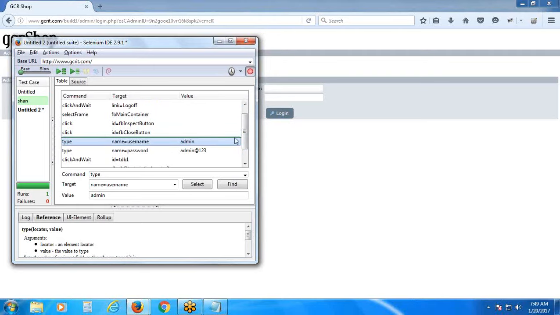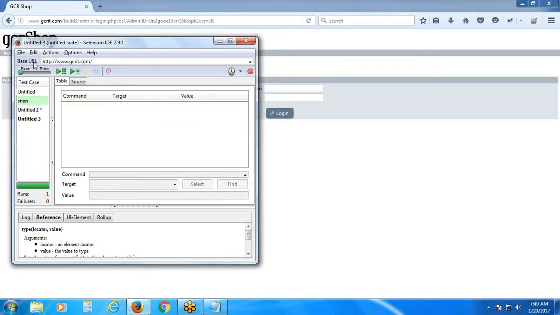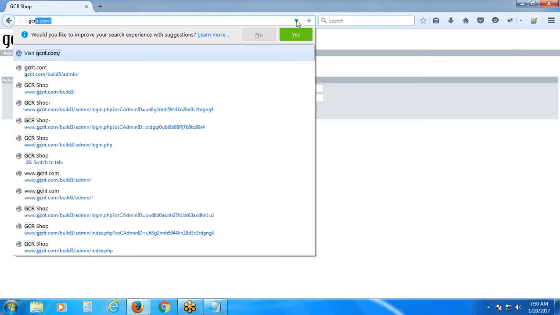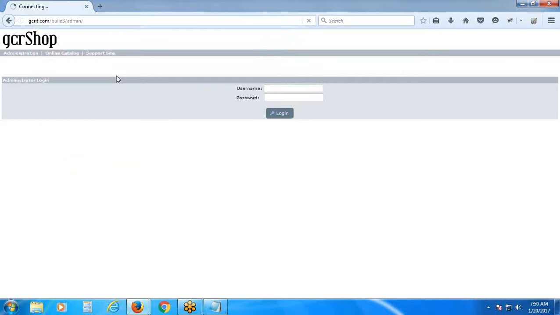Oh, we are continuing this one. Just a minute. New test case. Click to record. First navigate. Just a minute. Navigate to GCRIT build 3 admin.